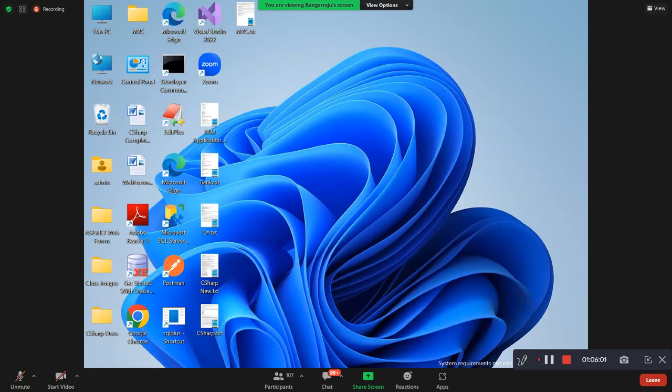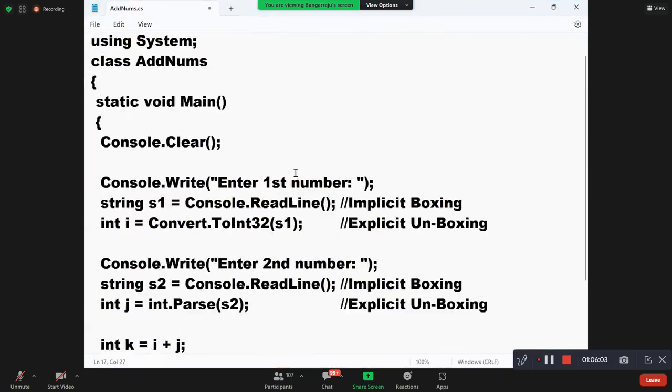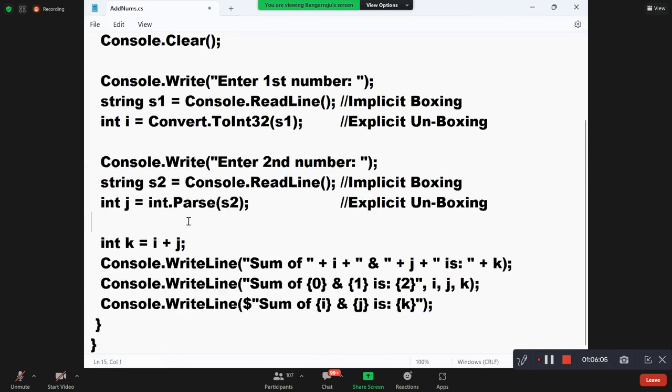Just a minute. I want to teach you a few things here. Sir, what is parse? This is understandable: Convert.ToInt32. What is this Convert? Convert is a class. ToInt32 is a static method, just like Console.WriteLine. Console is a class, WriteLine is a method. Now Convert is a class, and ToInt32 is a method. In this class, we have other methods also.